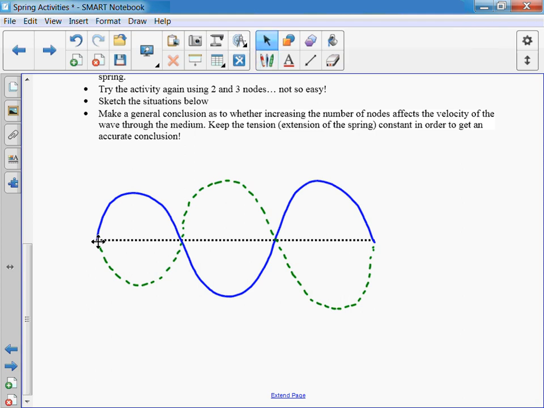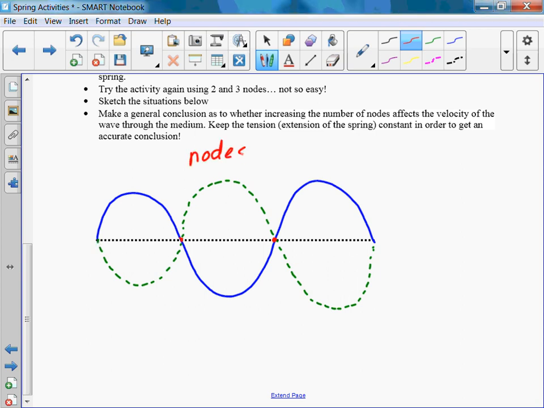Now, these places in here are what we call nodes. Some textbooks have them at the end. I believe your textbook does not. If their number of nodes are off by 2, it's because they've included the endpoints as nodes. Other than that, let's just assume that the endpoints are not nodes for now. So we'll call those nodes.